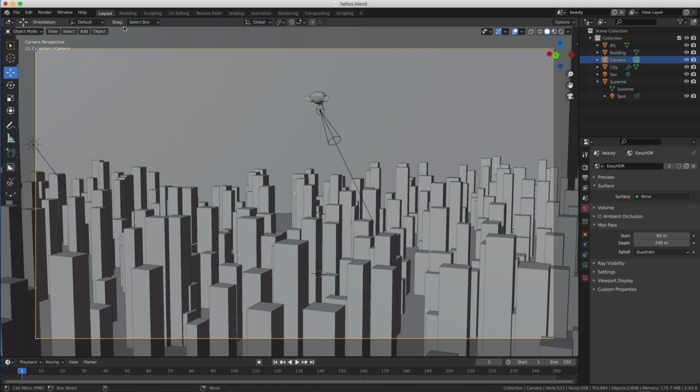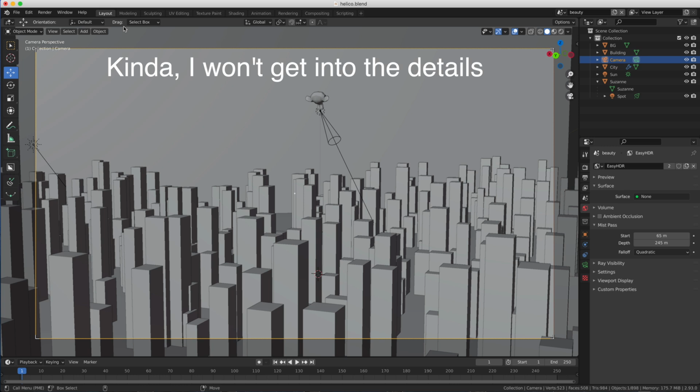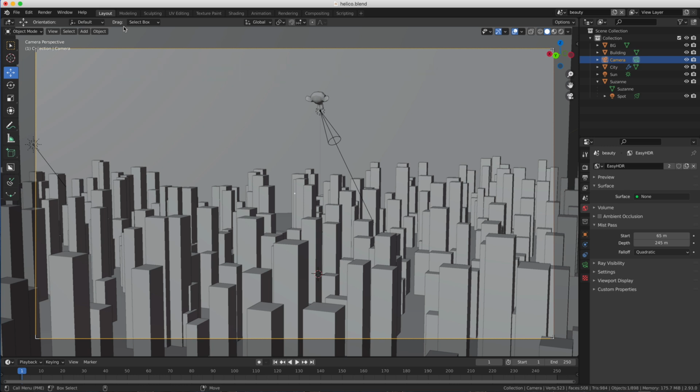For the beauty pass, what we need to set up is the mist pass. What is the mist pass? It's the same thing as a depth pass. So it's like a grayscale image that goes from black in front to white in the back.